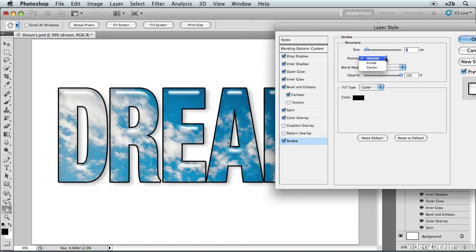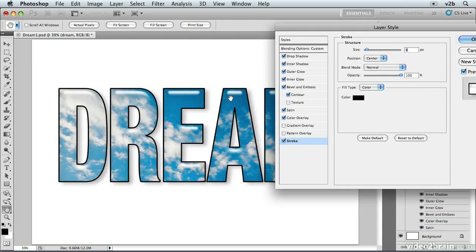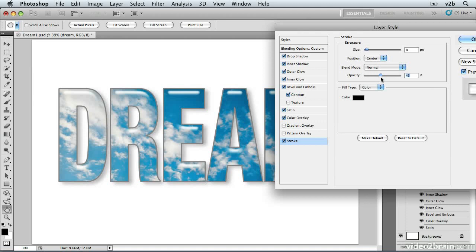The position is outside, and I want it to be centered, because I think it's touching too much in between the letters, with the current letter spacing. By doing that, it's spacing it halfway on the outside and halfway on the inside of the character, and that looks much better to me. Half and half. Blend mode, I'm going to keep to normal. The opacity, I'm actually going to lower down to about 45% or so. 45, 50, somewhere in there. That's starting to look good. That's allowing us to see through the color to the image underneath it, that it's covering up on half of the stroke.